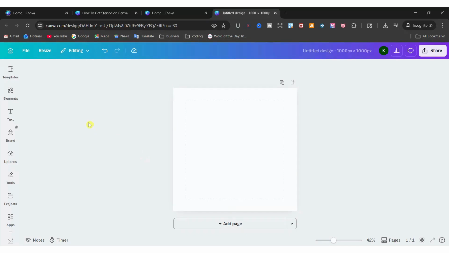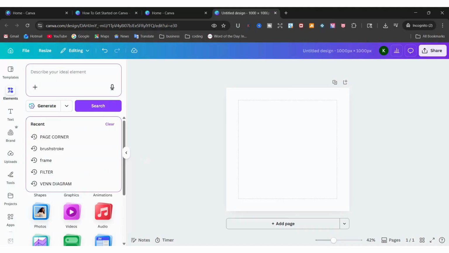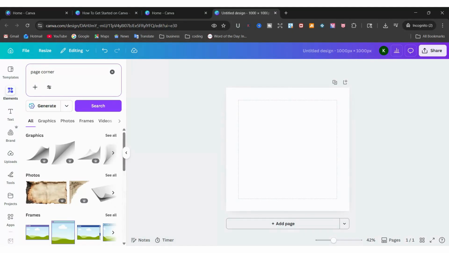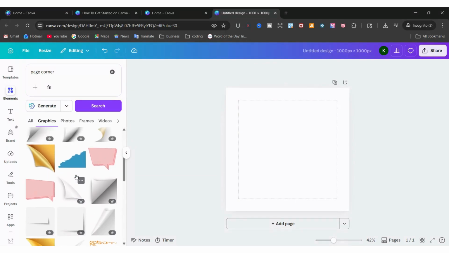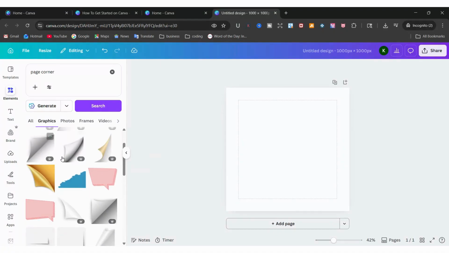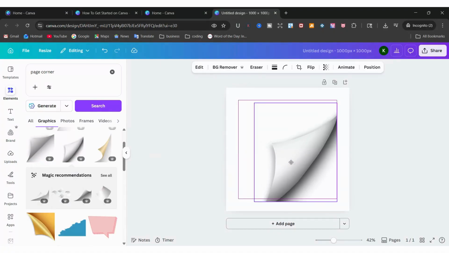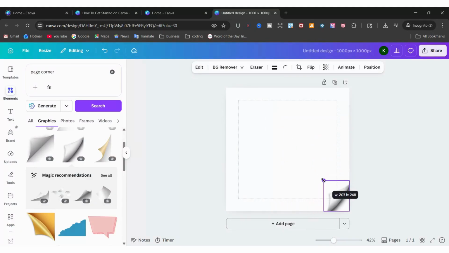On the left-hand side, click Elements, search for Page Corner, and I'm going to go to Graphics, and I can select any of these page corners here. Let's say I want to go for this one. I'm going to put this page corner at the bottom.